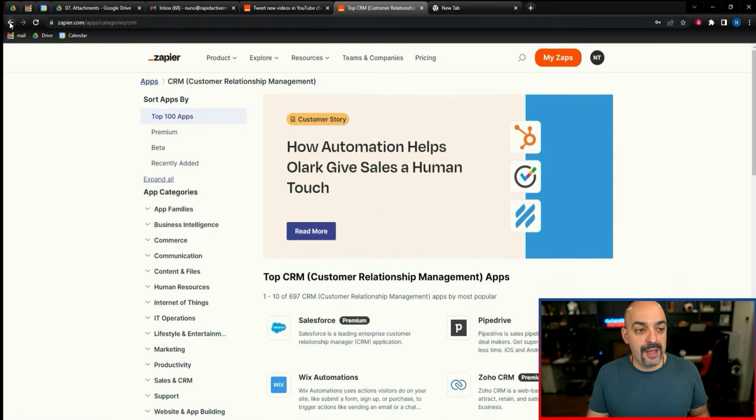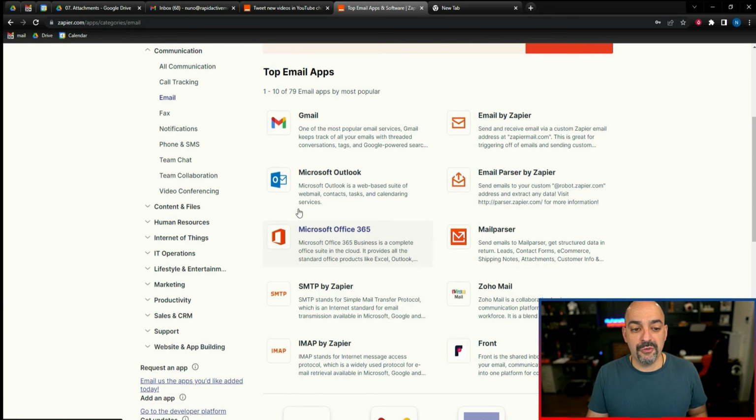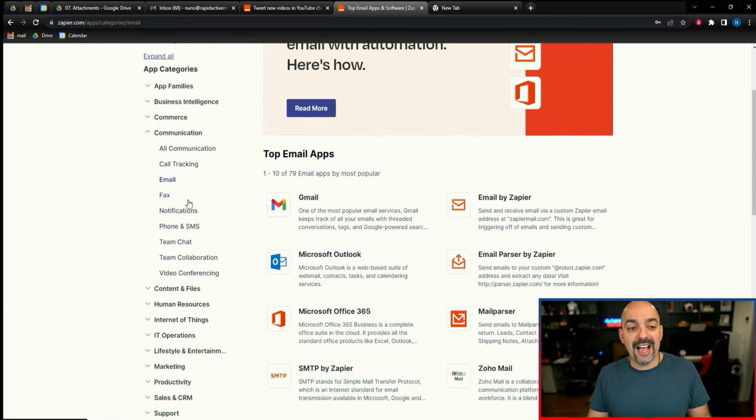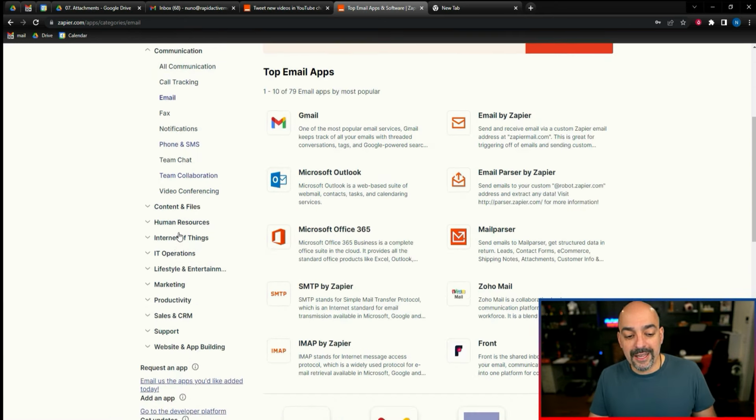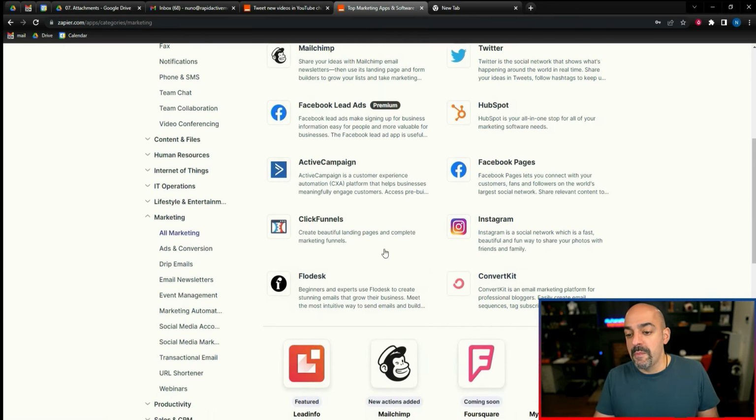If you wanted to use mails, you come back, I want email automations. No problem. Here's a whole list of email automations you can run. And then if you look over to the left-hand side, it's got all these different categories that you can use. Marketing. You click on marketing, all marketing. And it's got the most that it's used.